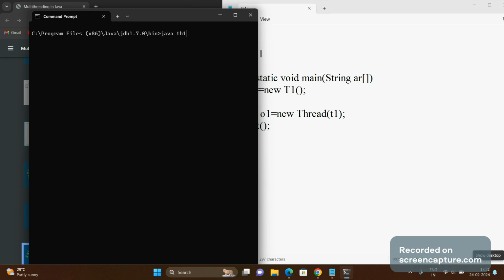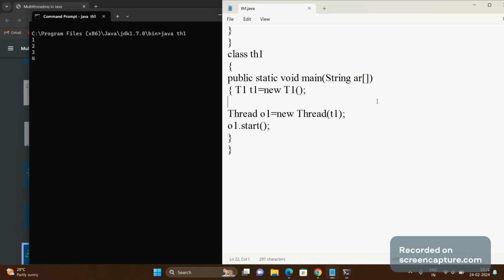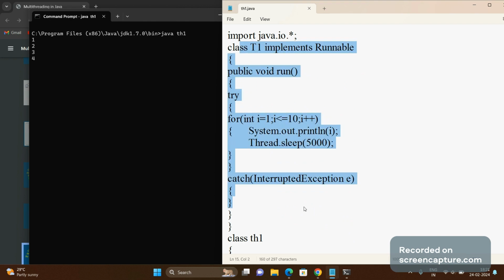Run the code. We see 1, after 5 seconds we get 2, again after 5 seconds we get 3. So this will be done. If there is one thread, there will be only one class, and in that class we write whatever task we want to perform in the run method. There is no need to call the run method, it will be called automatically.